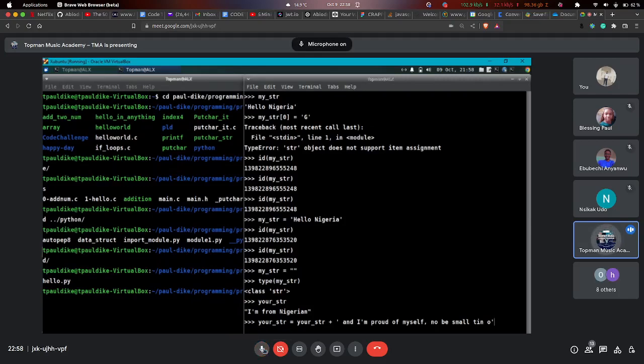Okay, so this is me concatenating the string. This is me saying that the new value of your string is now equal to what was in your string, plus what I just gave it, plus this string. So here we go.